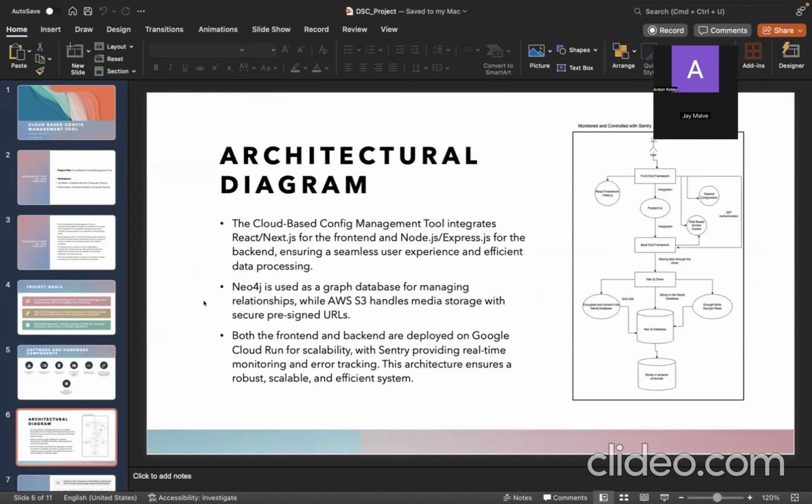Coming to our architectural diagram, the architecture of the cloud-based management tool integrates various components to create a seamless, scalable, and efficient system. The front end, which was built on React and Next.js, communicates with the backend via secure API calls. The backend, powered by Node.js and Express.js, processes these requests and interacts with the Neo4j database, which stores and manages relationships between configurations, branding assets, and media files. The media uploads are handled by the AWS S3 bucket using pre-signed URLs, ensuring secure and efficient file transfers.